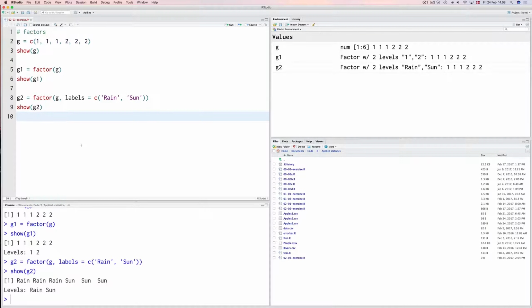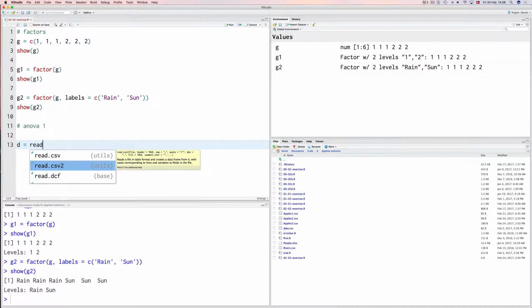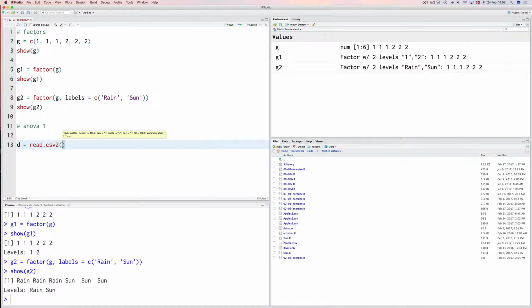Okay, let's see that. I prepared 3 data sets, apples 1, apples 2, apples 3. These are data sets that correspond to the examples I used for the PowerPoint. Okay, so let's start with apples 1. We will use ANOVA 1 with apples 1. So let me get the data. Say read CSV. I will use CSV2 because in this case I use the Danish regional standards. And then it's apples. Then I will show the data.